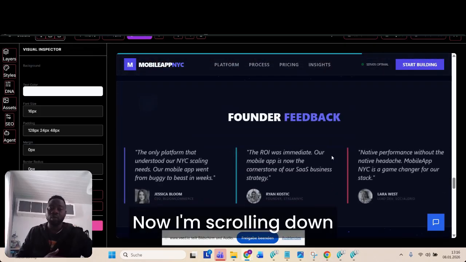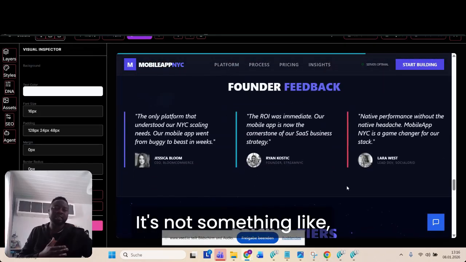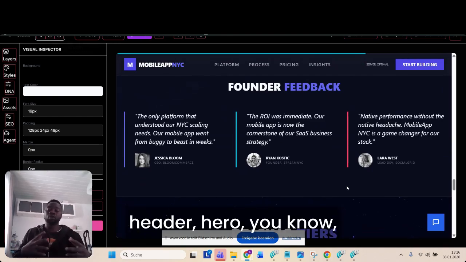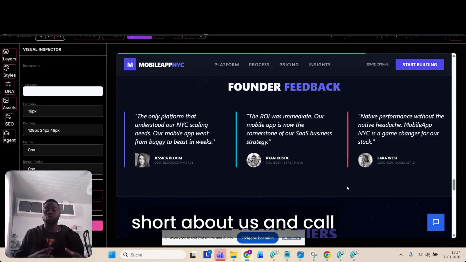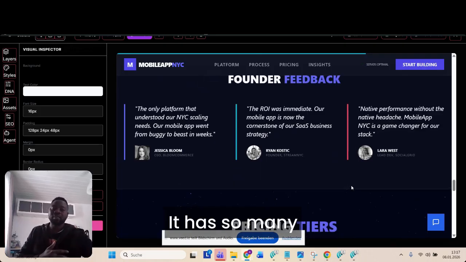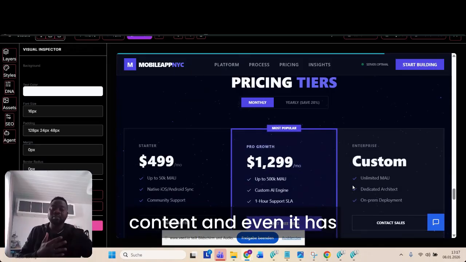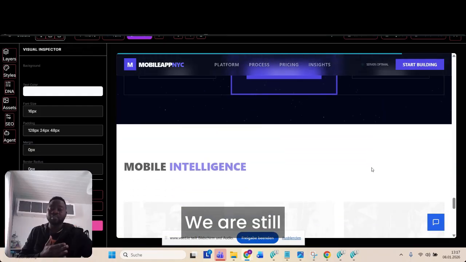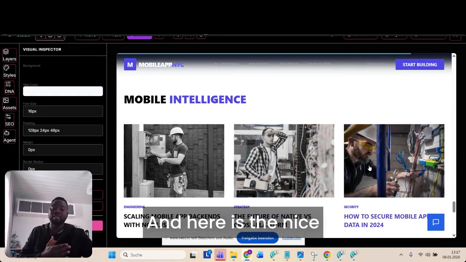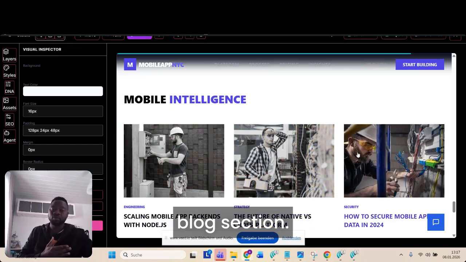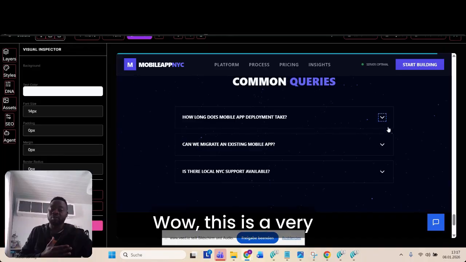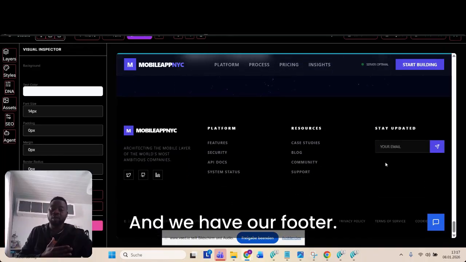Now I'm scrolling down, and you can see it has so much content. It's not something like a short website with header, hero, short about us and call to action or footer. It has so much content, and it even has a pricing card. You can see the pricing, and we are still scrolling down, and here is the nice blog section. You can change all these images. Look at this. Wow, this is a very beautifully created website, and we have our footer.